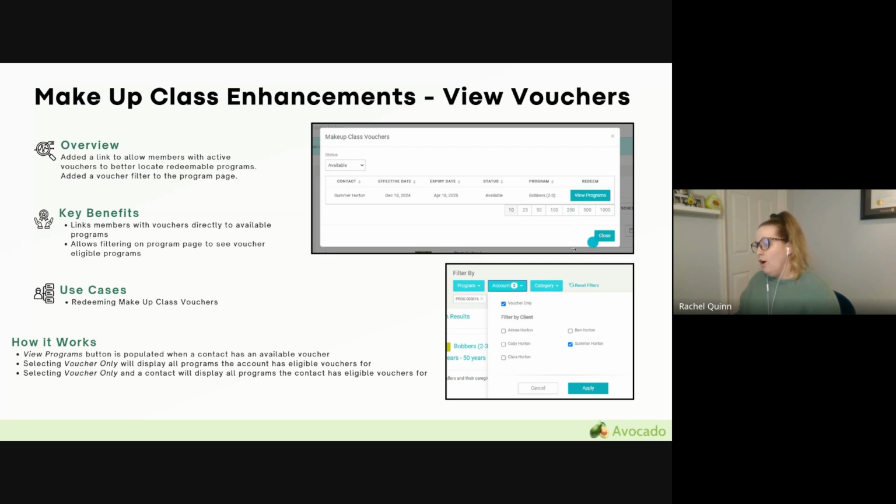As well as on the programs page, you do have these options in the account dropdown. Clicking voucher only, it's going to show me any programs that anyone on my account has an eligible voucher for. And then I have the option to further refine that by selecting a contact and only seeing vouchers that that contact has. So again, just looking to speed that process up so that people can get booked into those makeup classes.